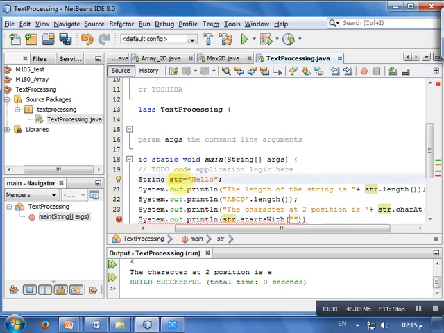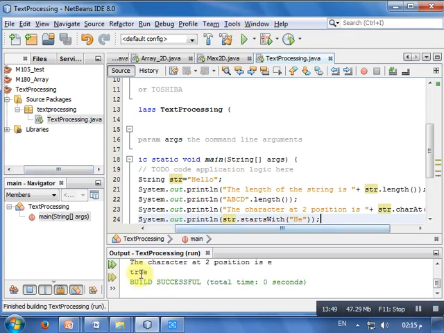So let me check whether "hello" starts with "he" or not. So let's check this one. It should return true because it starts with "he". So we see our last answer is true. Now let me check whether it starts with "eh" or not. So now it returns false because it is not starting with "eh".